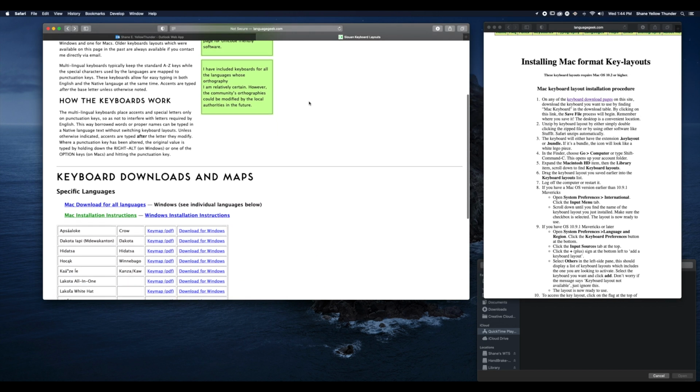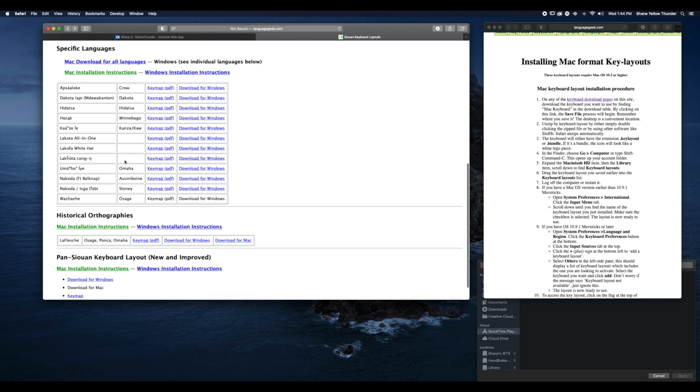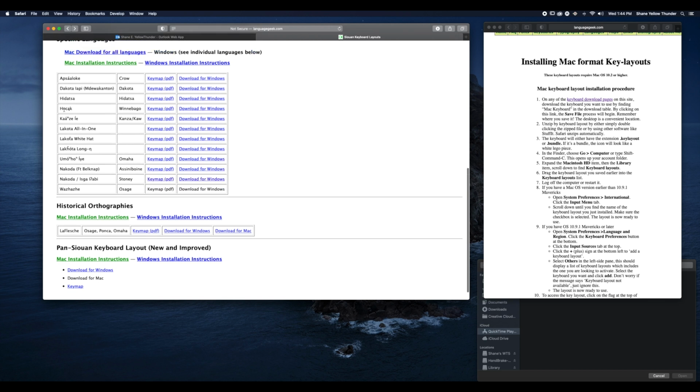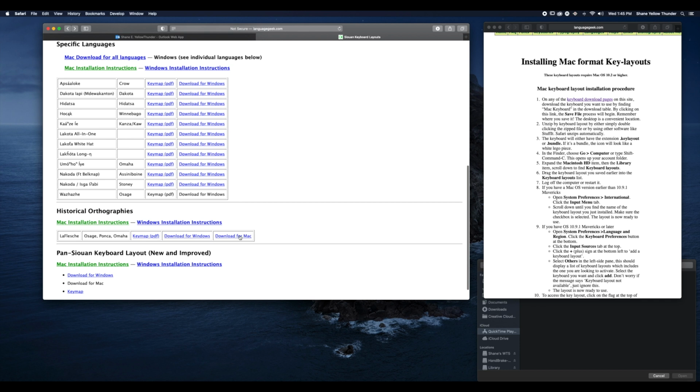Going back to the previous page, this is the Siouan bundle, so it has a bunch of languages in here, and you'll see Ho-Chunk in there. But what you're going to do is go down to this little icon right down here, Download for Mac. We'll click on it, and then in your downloads you'll see it right here after it gets done downloading. What I do is I just drag and drop it onto my hard drive.